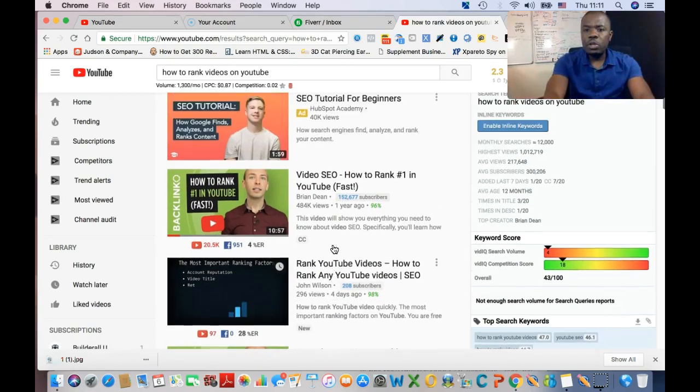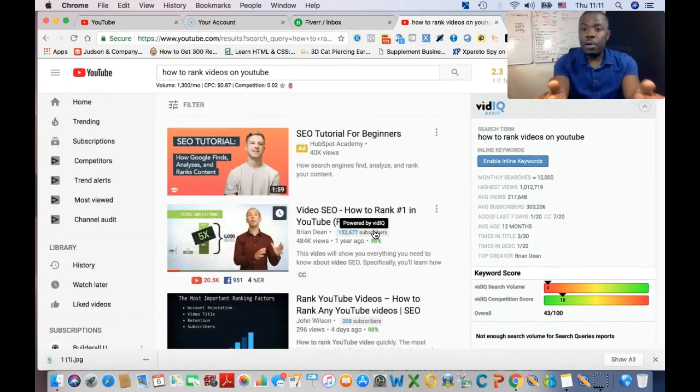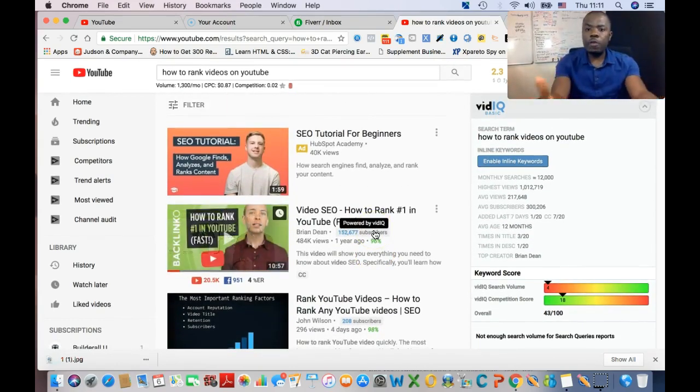To start with, let me show you guys one thing. This is one of the tricks that I use to select my keywords and of course my tags. Look at this thing right here. It's called vidIQ. If you go to vidIQ.com, you can always register. It's free to use. Just use the basic one. You don't have to pay for that.